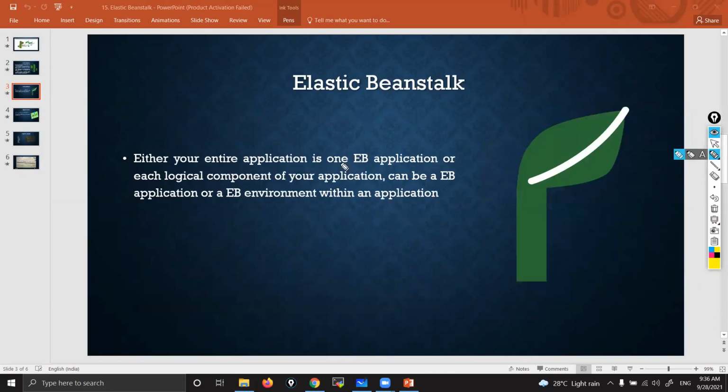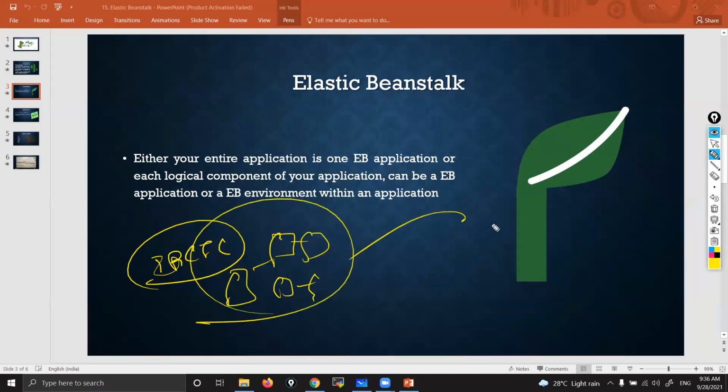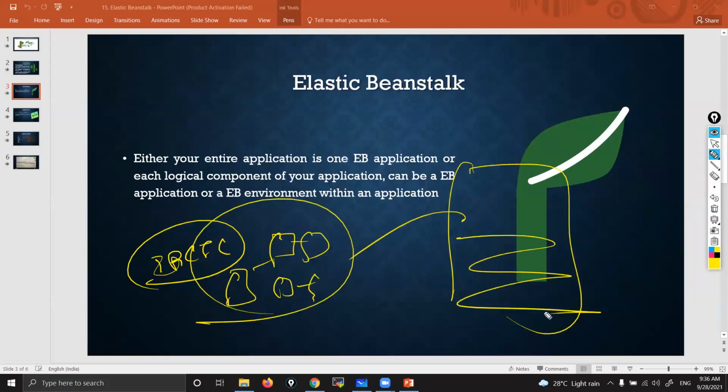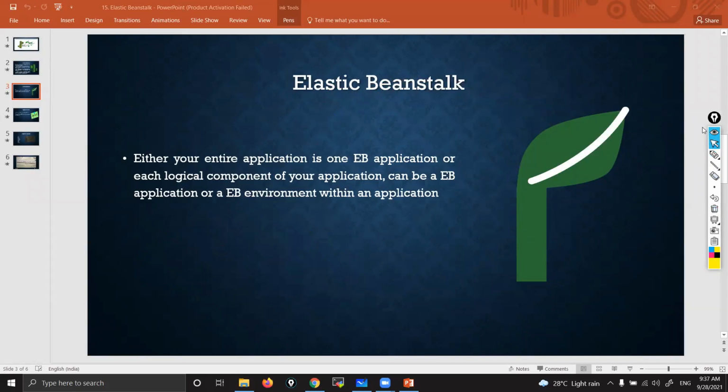Either your entire application is one EB. Okay, I'll tell you the meaning of this. Suppose you have a big application, the IRCTC website. That website contains a home page and so many other pages. You can deploy this entire thing as one application. You can test it, and infrastructure will be provisioned accordingly. Or you can break it into small pieces, each page as one application. You deploy each page, and that infrastructure will be provisioned. Either you can test the entire big website, grouping all pages, or you can test page by page.